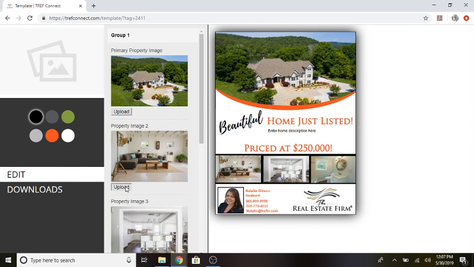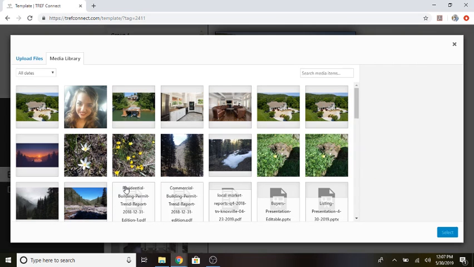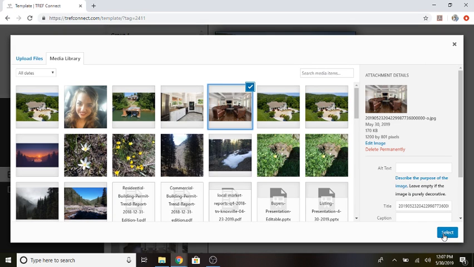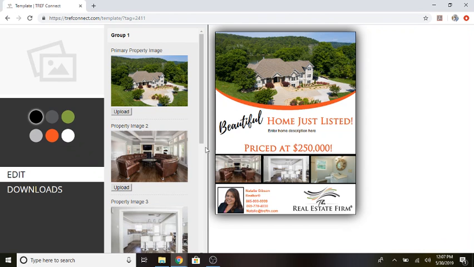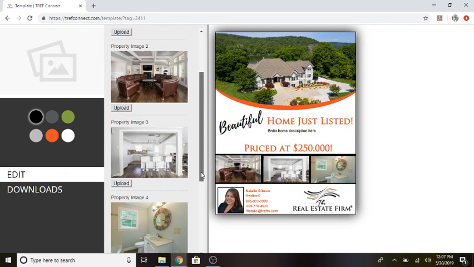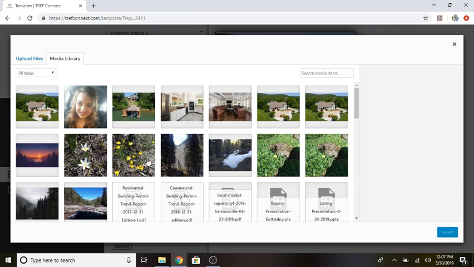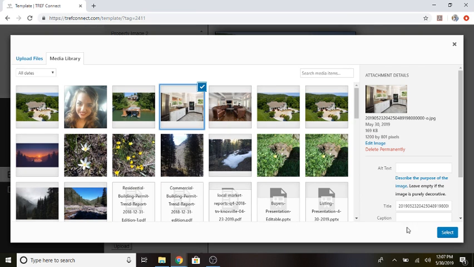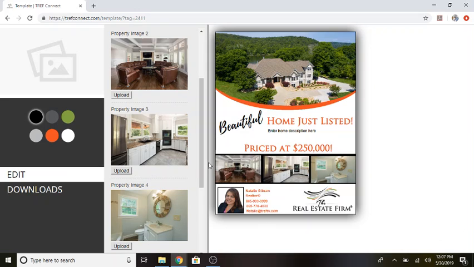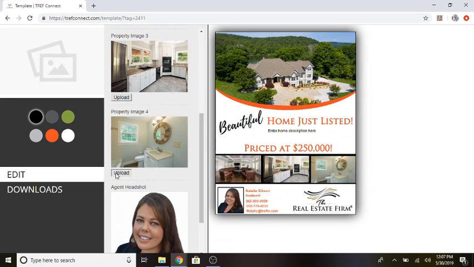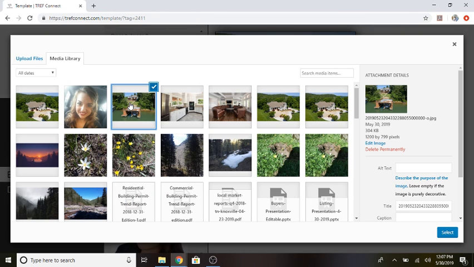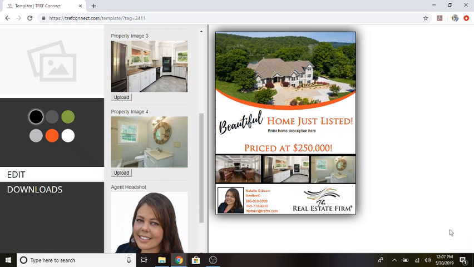And then we're going to go on to our next photo. And again, I already have these uploaded, so I'm just going to do the ones that I already have. So we're going to use the living room. And we'll upload a picture of the kitchen like this one has. Upload that. And then I'm going to upload the back dock on this one because it is incredible.